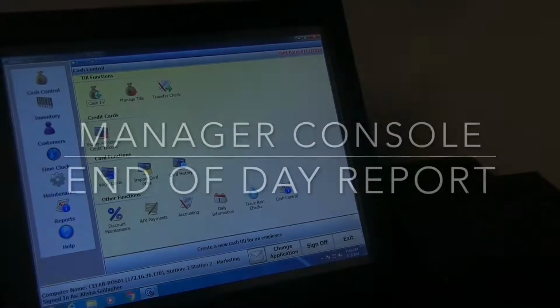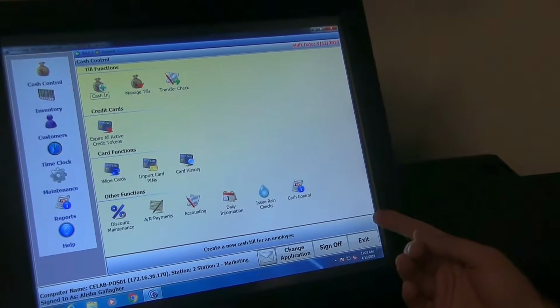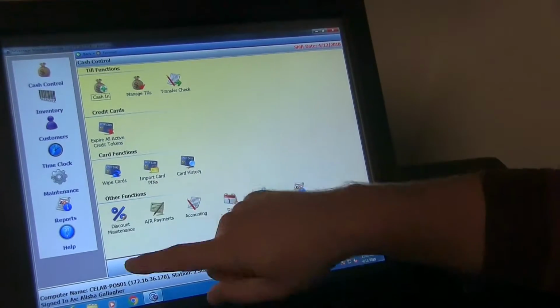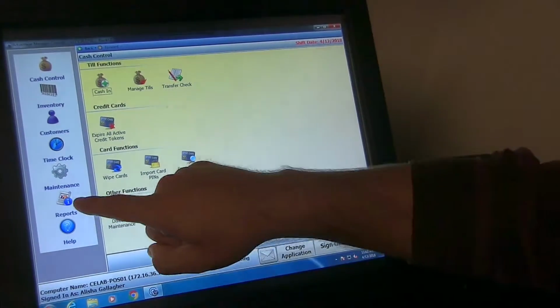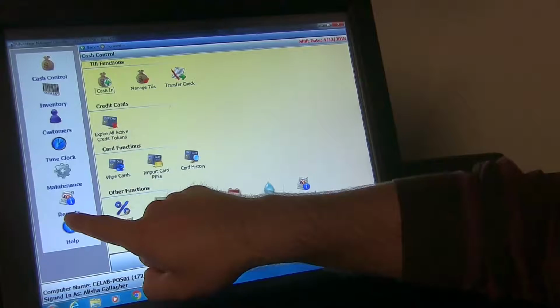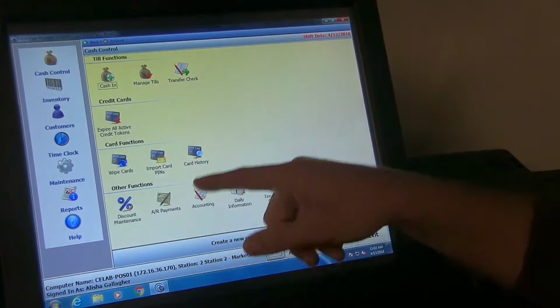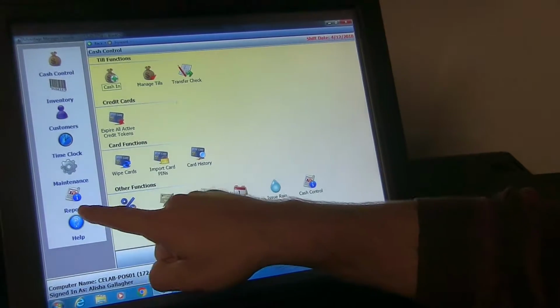Manager console, end of day report. Welcome back to the manager console. As you can see, we just signed in, so we're on the cash control screen, which we default to. But on our left hand side here in our menu, we're looking for the reports section of manager console. So we're going to go ahead right now and click that reports icon.